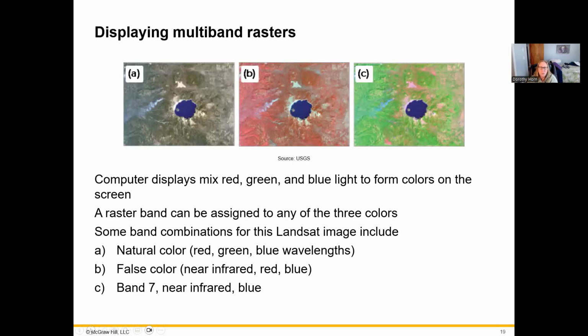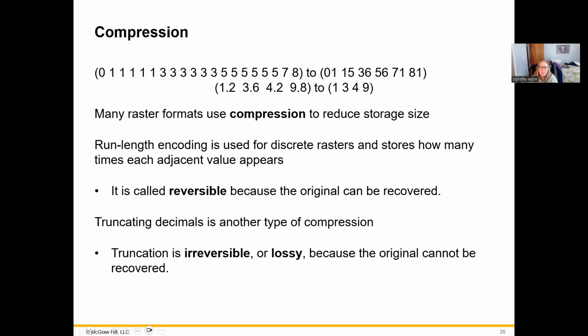When you look at multi-band rasters, you can change the color. On the far left, A, is the natural color vision. Then you can see what's called false color or infrared in the middle. And the last one is called band 7. It allows you to pop different things that you want to see based on the light reflection. That is something important to know.